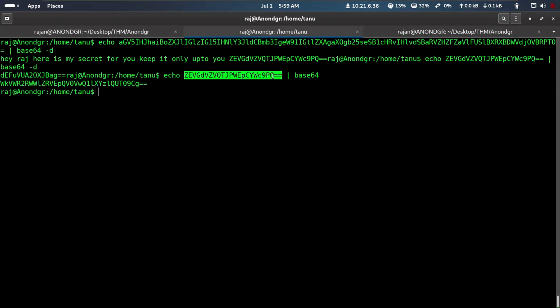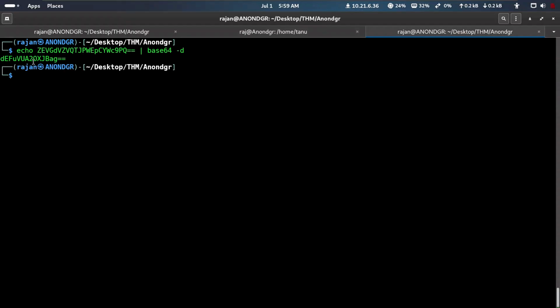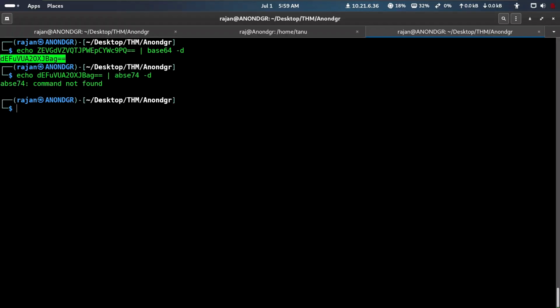I can simply do this on my terminal so that it will run smoothly. Let me just exit from the FTP server and echo paste hyphen D, and you can see again some sort of encoding. Let's decode with hyphen D. Okay, I have typed it wrong.